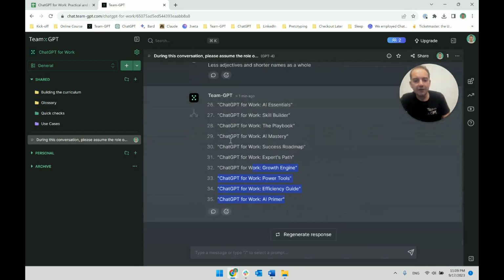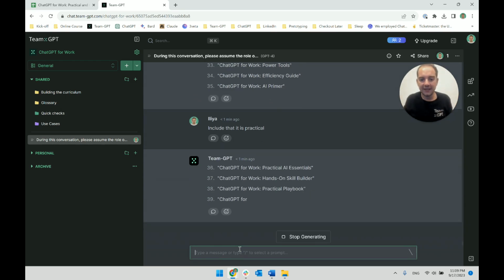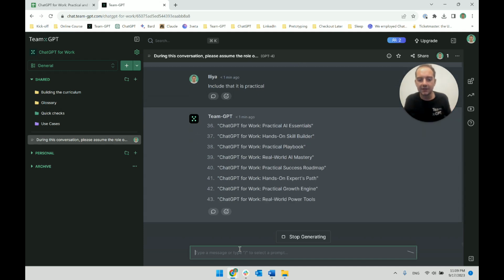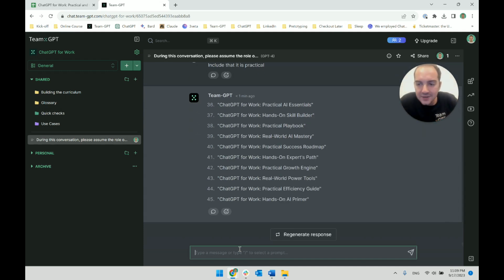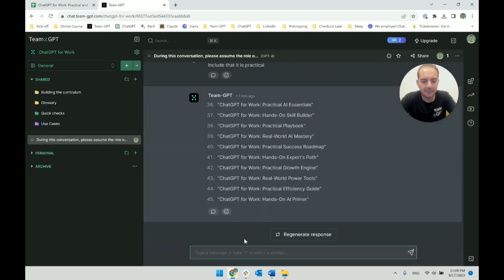So by this point, I have reached something which is not bad at all. I can use this. I can build on top of it. Now include that it is practical, right? And I can say hands-on, practical, real world, all of these things. So I'm getting closer and closer to what I'm trying to achieve. I also say it is comprehensive.